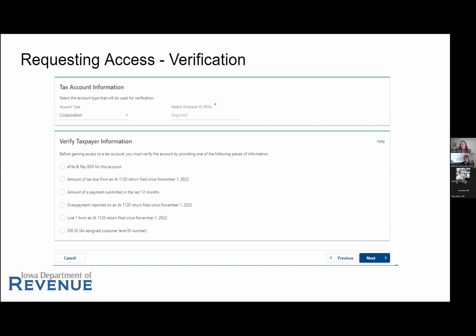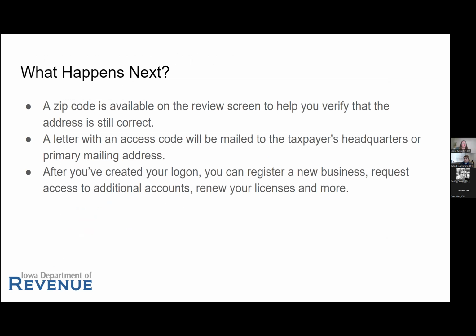So the next step is to enter the verification information. Once you have entered in the FEIN or permit number for permit related tax types, you can then enter a piece of verification information and click next to continue. If the information matches our records, you may proceed to the next step. So what happens after you verify the tax account information?